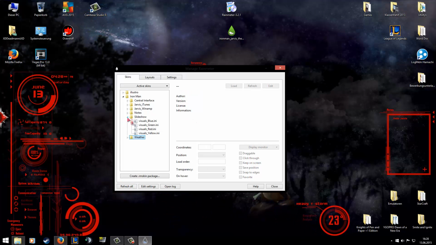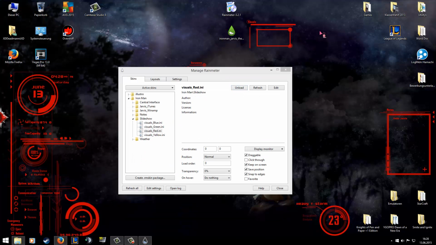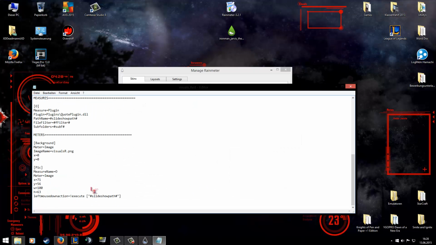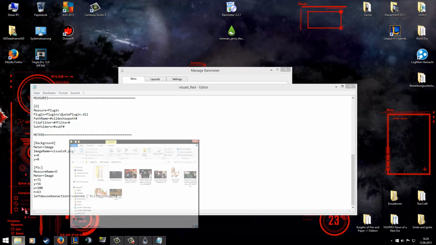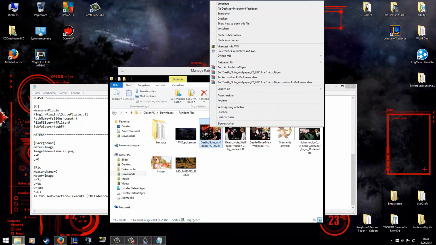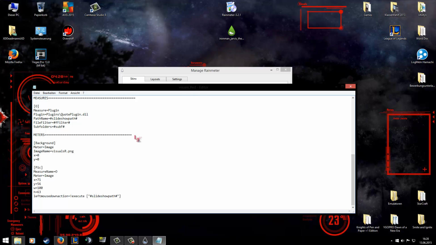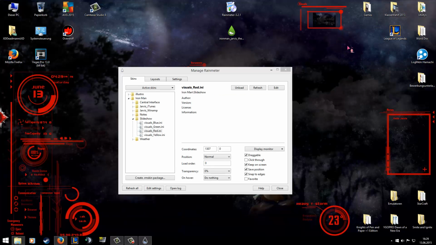And also there's a slideshow possible. So just some pictures that you want to have on the screen here. Just edit the skin and change the path name. That's what you have to change. I'll make my random picks folder. Just put the name in here, save it, and again, like every other part of the skin, you just have to refresh, and now it's there.